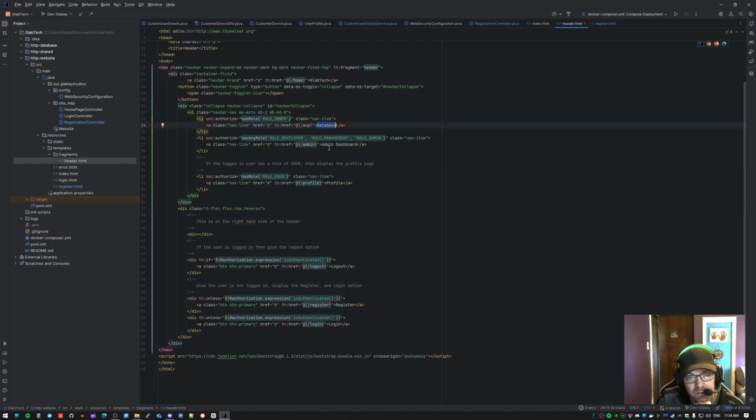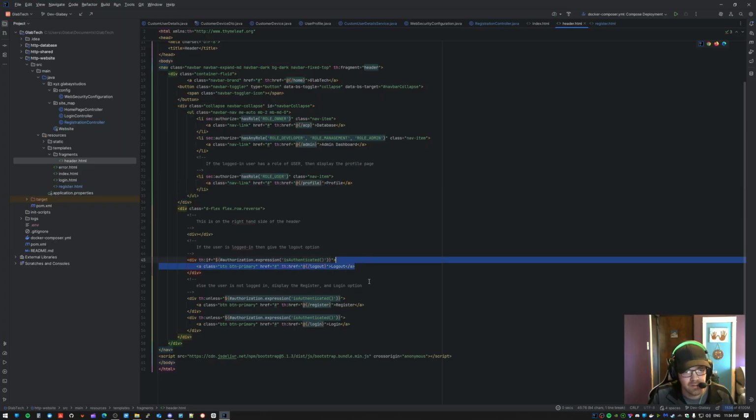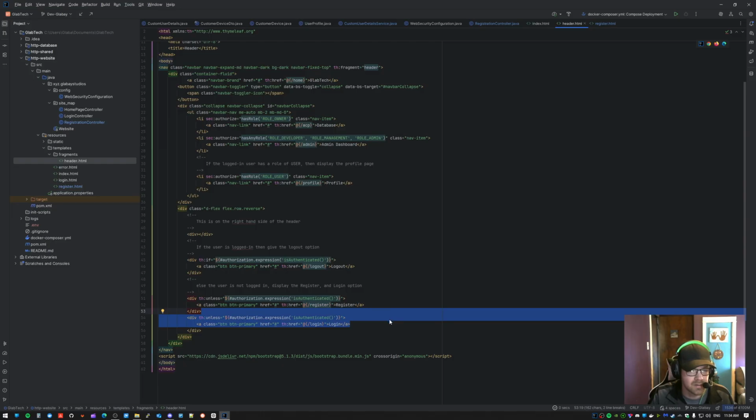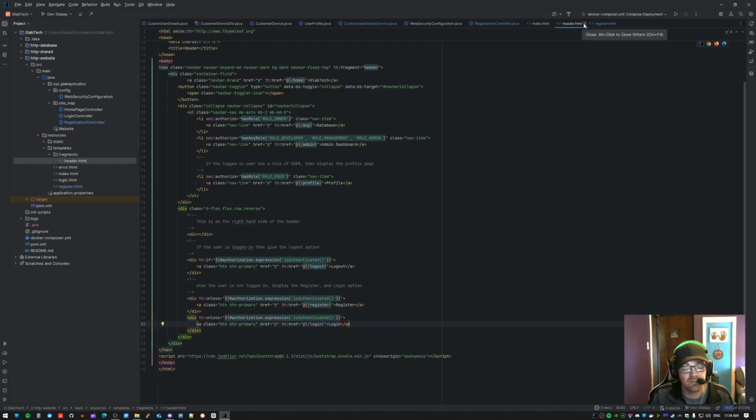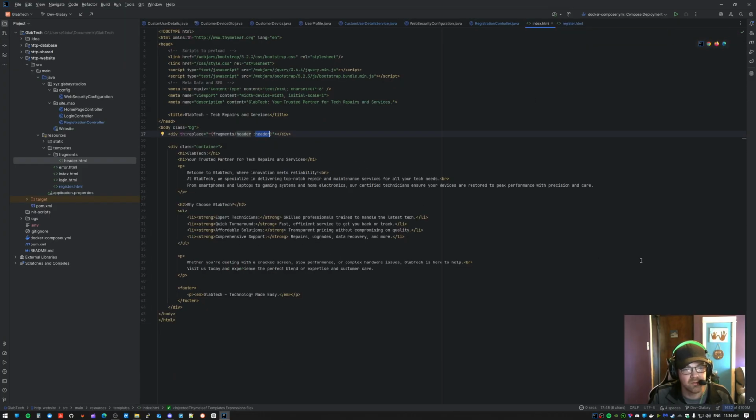We didn't see dashboard, admin dashboard, or database, because the user that I logged in was just a straight up regular user with no actual permissions or authentications or anything, just a regular user. So that's why I saw profile next to the name LabTech on the left-hand side of the header. And on the right-hand side of the header, this is where we saw logout, register, or log in. And that's header.